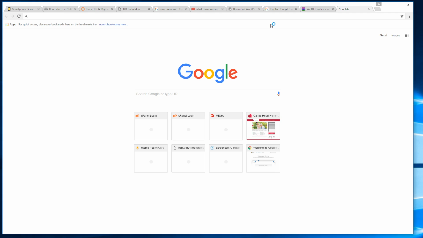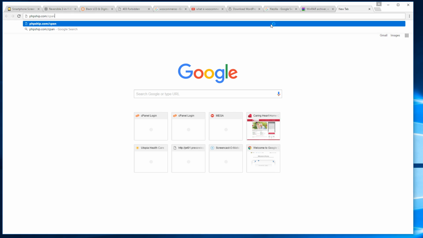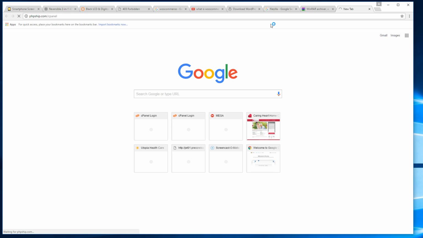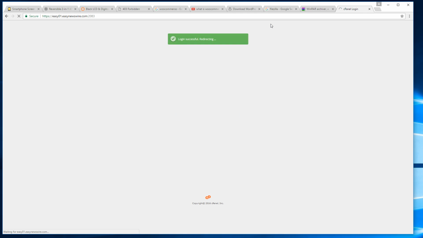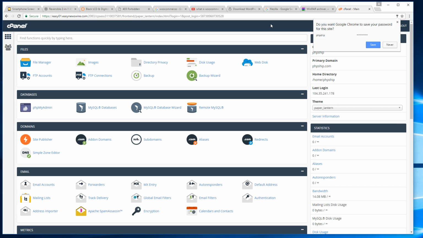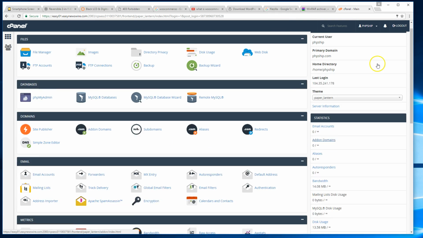And while it's doing that, I'm just going to log into the admin here. Or log into the web hosting control panel, sorry. So here we are in the web hosting control panel.